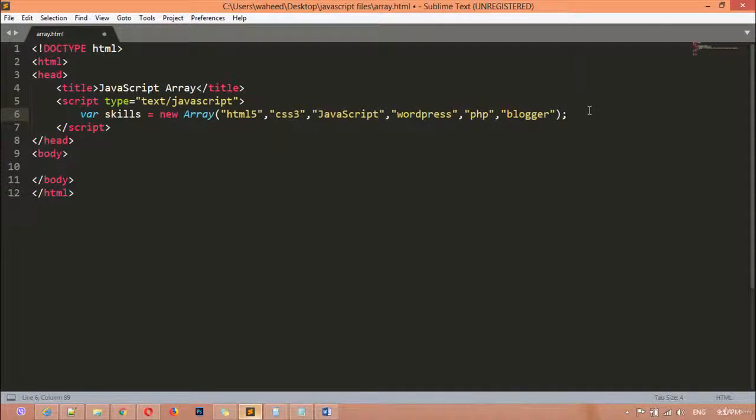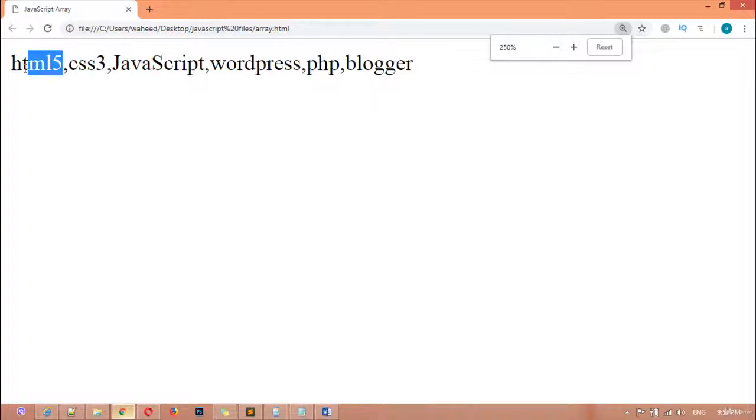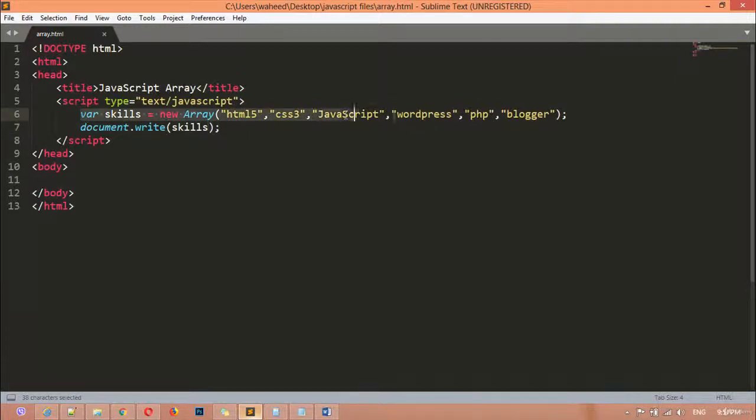So you can print this. We can use here the document.write function. And inside this I'm going to call the name of our variable, which is skills. You can save this. Now go to the browser and refresh. So you can see we have here HTML, CSS, JavaScript, WordPress, PHP and blogger that we have stored inside this variable. Just inside one single variable you can store unlimited data or values.